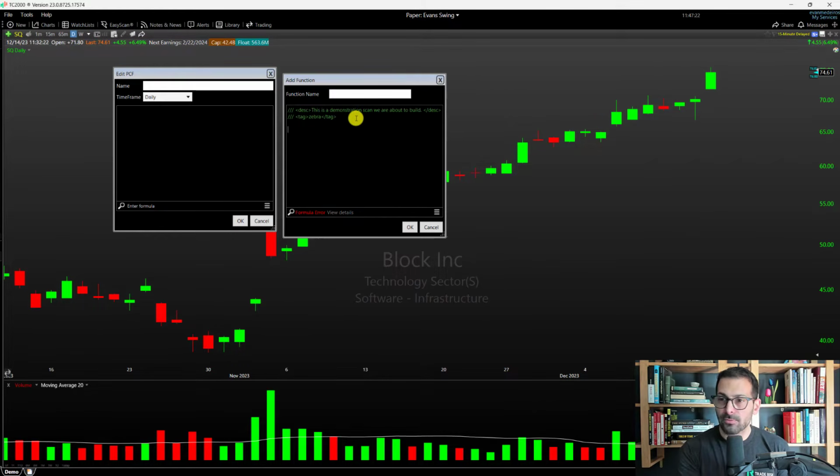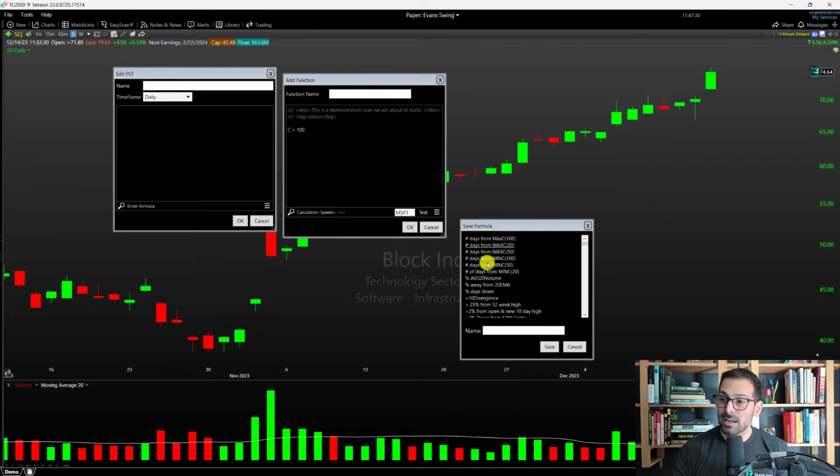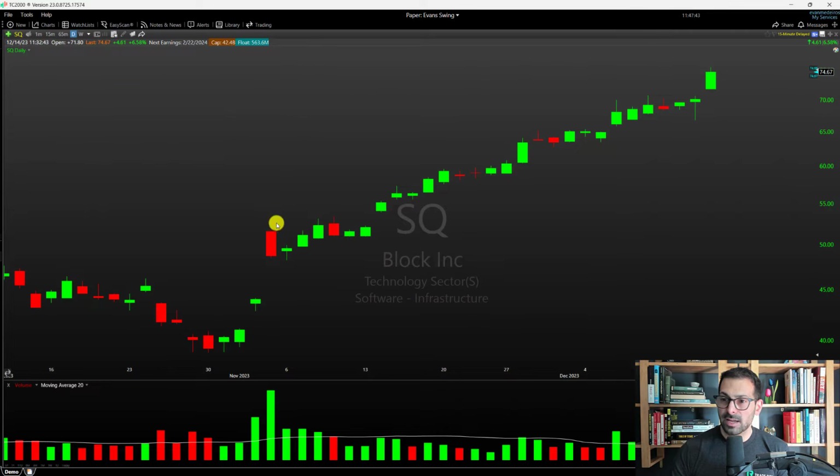We have a formula error right now because our formula doesn't actually do anything, so I'm just going to put that in there. I'm going to click the hamburger icon. I'm going to click Save Formula, and I'm going to say Demo PCF Scan, which I probably have like 100 things named that already, but I'm going to click OK. And actually, I'm going to cancel out. I already saved it. Cancel out.